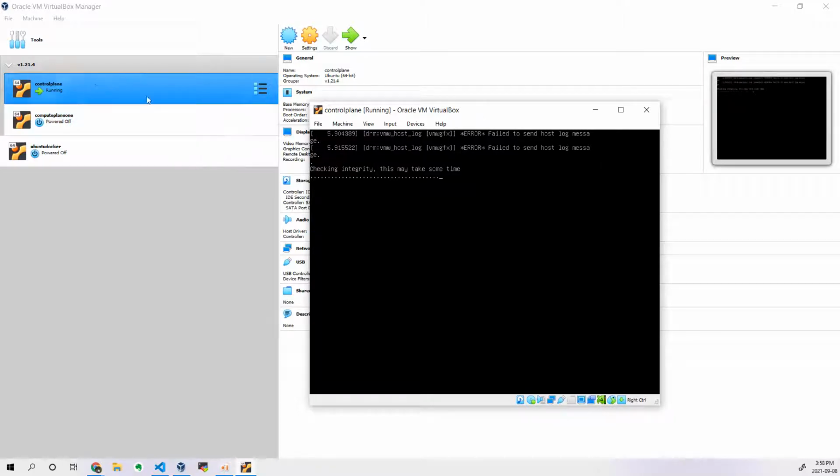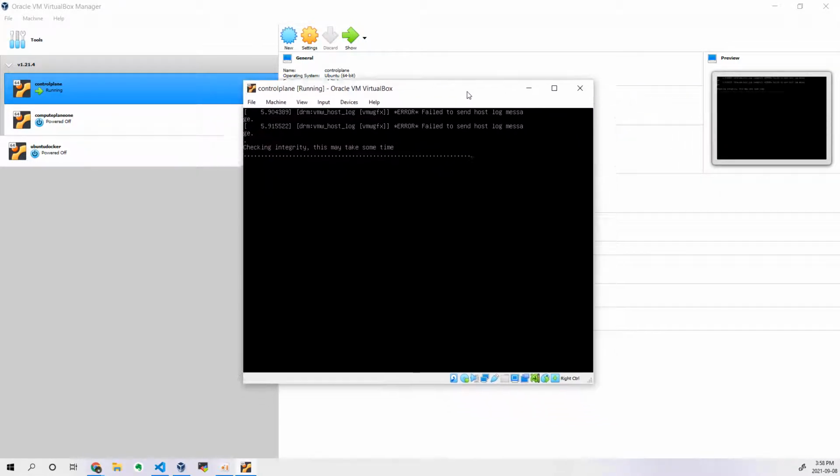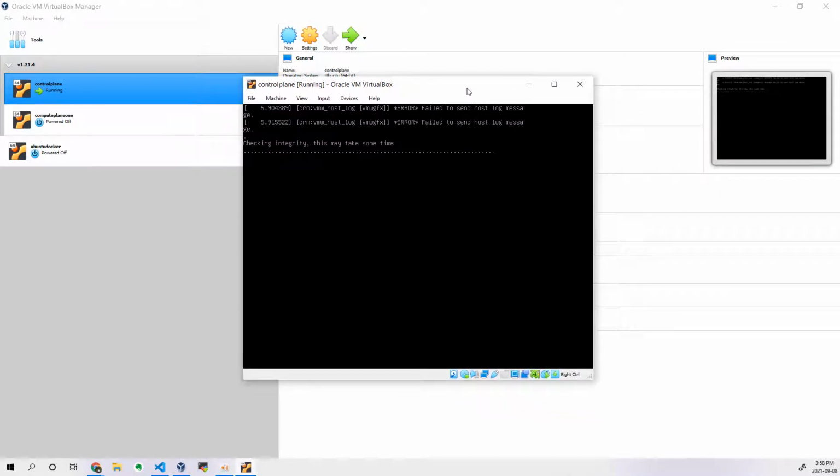For controller, I will give 192.168.1.90, and for compute, I will give 192.168.1.91. So that is my IP address series, in which I'm giving 90 and 91. Let's wait. It takes some time actually.